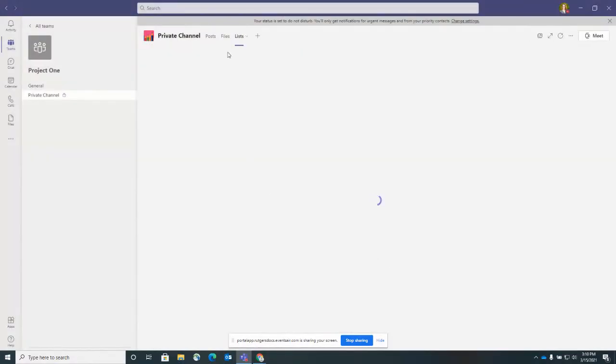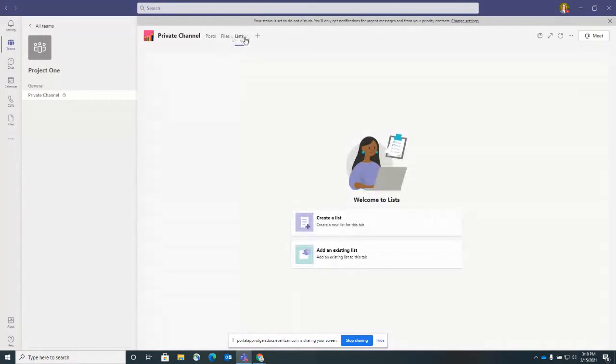Okay. And any new app that you put up in the tabs, you are able to rename it if you want to give it a new name, or remove it if you decide you do not want to have it.